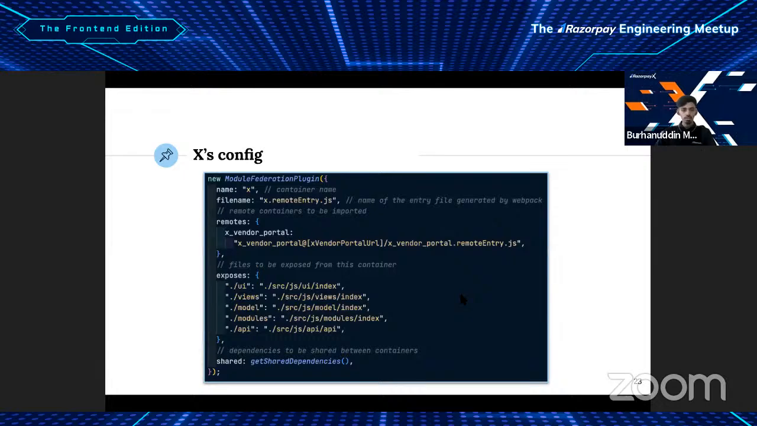So module federation plugin is basically a plugin for Webpack. You can import it from Webpack since it gets shipped built into Webpack. And wherever you are defining all your Webpack plugins, you just add this much configuration to that plugins array. Let's also discuss what this configuration exactly is.